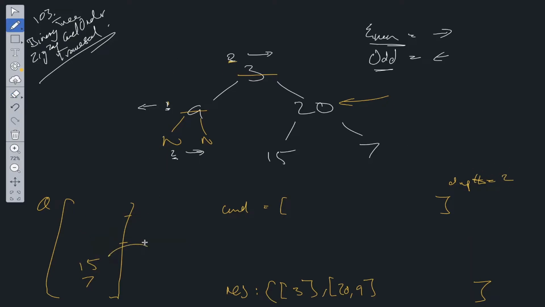So depth is now 2. We shift off of queue. We have 15. We check its children. They're null. Seeing as this is at depth of 2, which is even, we need to push this value into level. So we can add that there. Now 15 has been seen.